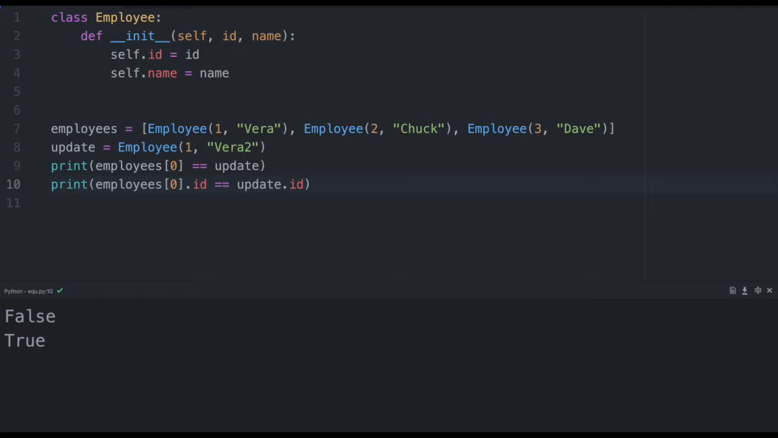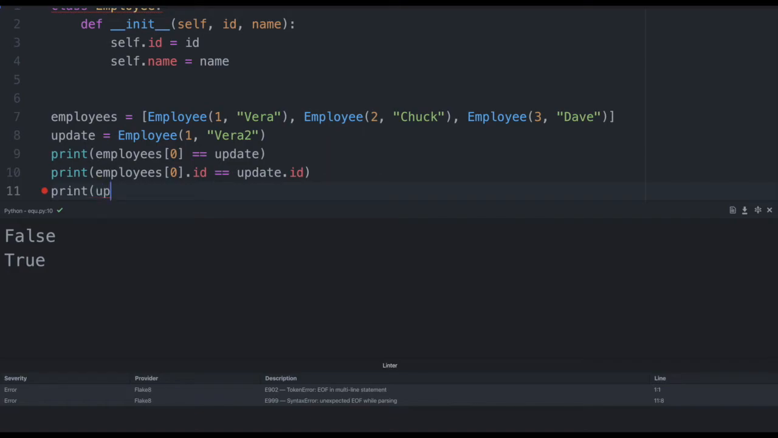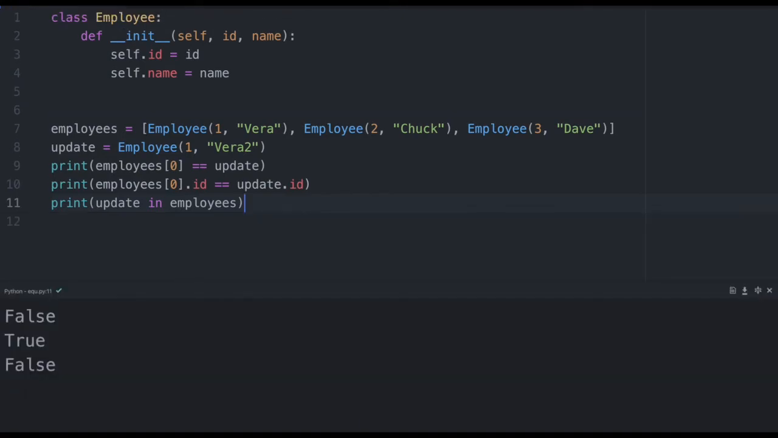So the comparison of the IDs, which are value types, evaluates to true. But let me show you that our problem is still there. Let's check if the update is in the list of employees. Now, if I execute this code, again, this results in false. So our goal is to get 3 times true here, because we think that the update is employee 0. We think that those IDs are the same, and we think that update is in the collection of employees. So how do we do that?